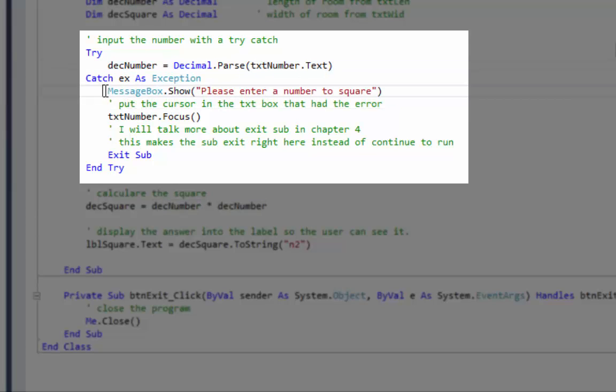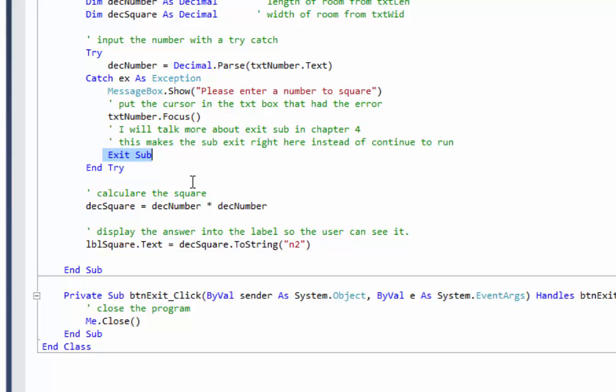If that doesn't work, do a MessageBox.Show. That's going to pop up a dialog box for the user. Put the focus back into the text box where they created the error so the user can retype it. Then finally we're going to say, that's it. I'm not doing math. I'm not doing the rest of the sub. I'm saying Exit Sub. Now, Exit Sub means jump down to End Sub. You don't say End Sub here, you say Exit Sub.